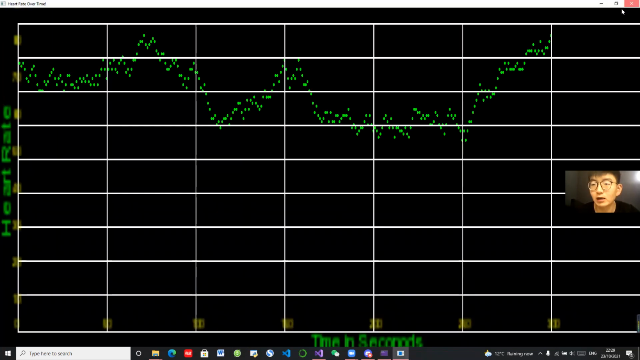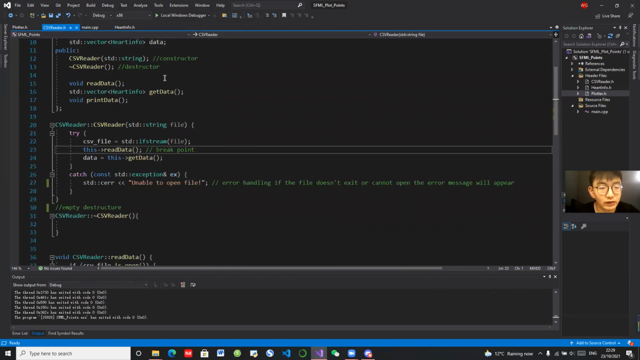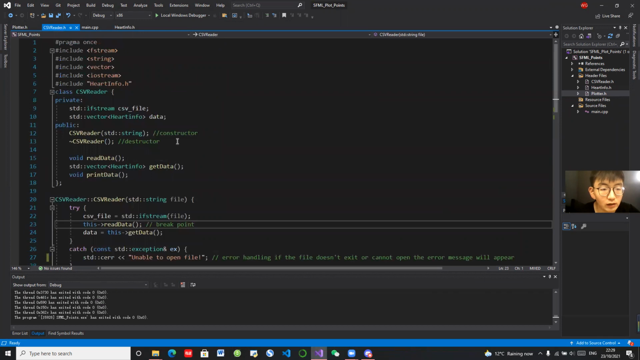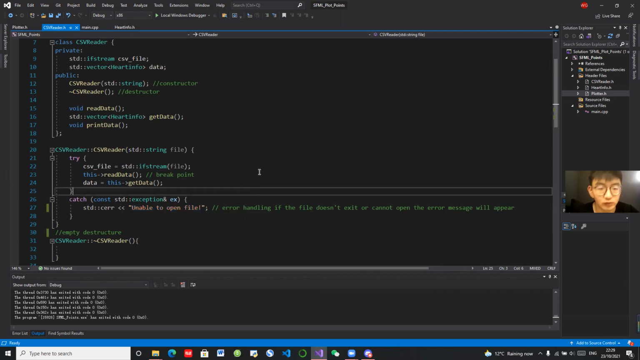There we go. Another error handling that I have is in my CSV reader file. Here's a try and catch if the file doesn't exist. It will pop up an error message saying unable to open file, but right now the file does exist, so obviously once I run it, it will not happen. So let's set a breakpoint at line 23, which is right up here, and I run the code.